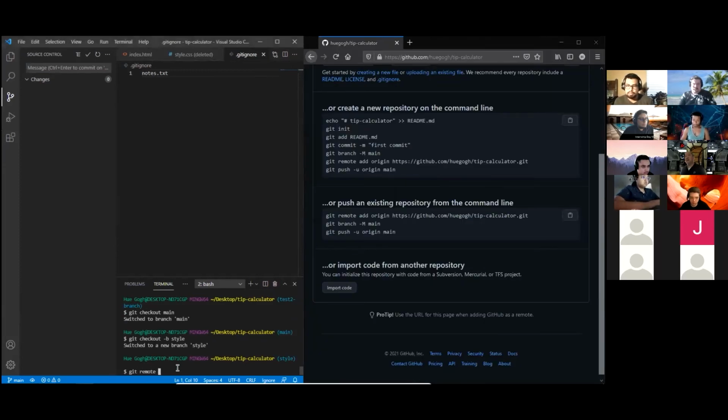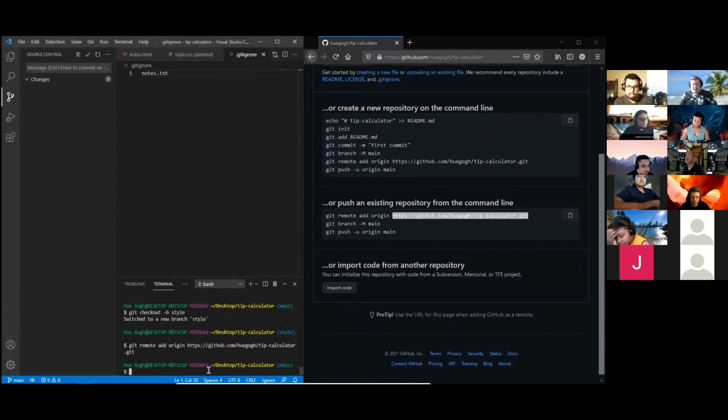git remote. So this is a remote repository. I'm going to add that. Origin, it says, is going to be like a variable. When you say origin, it will mean this location. So I'm setting that origin to this. Hit enter, and no errors. We're good.